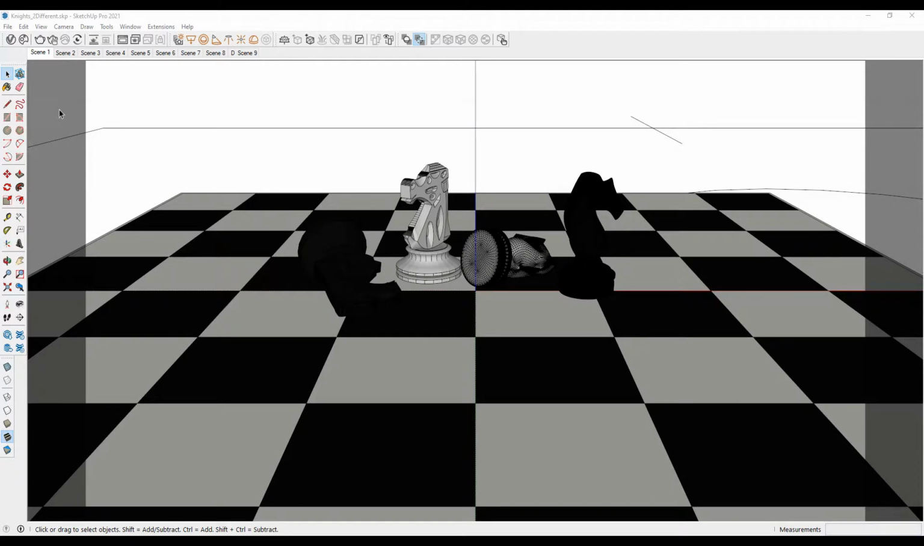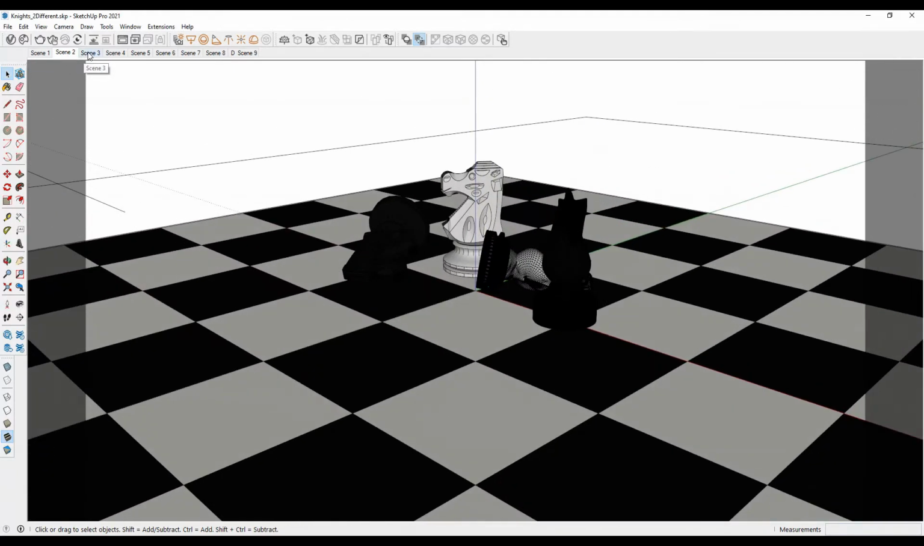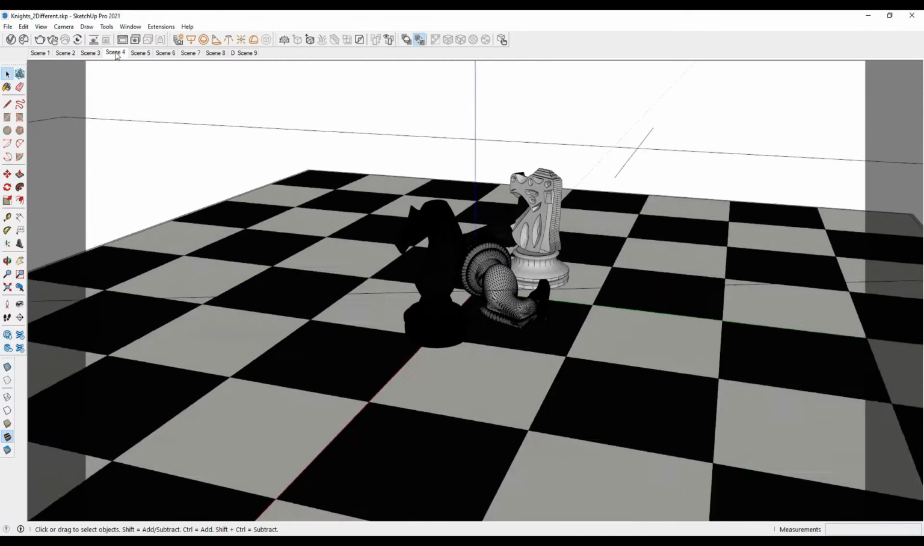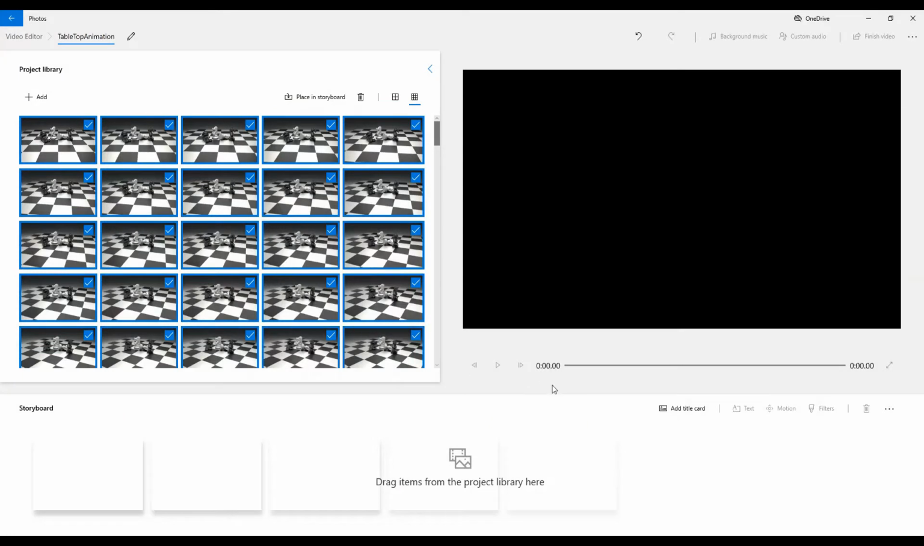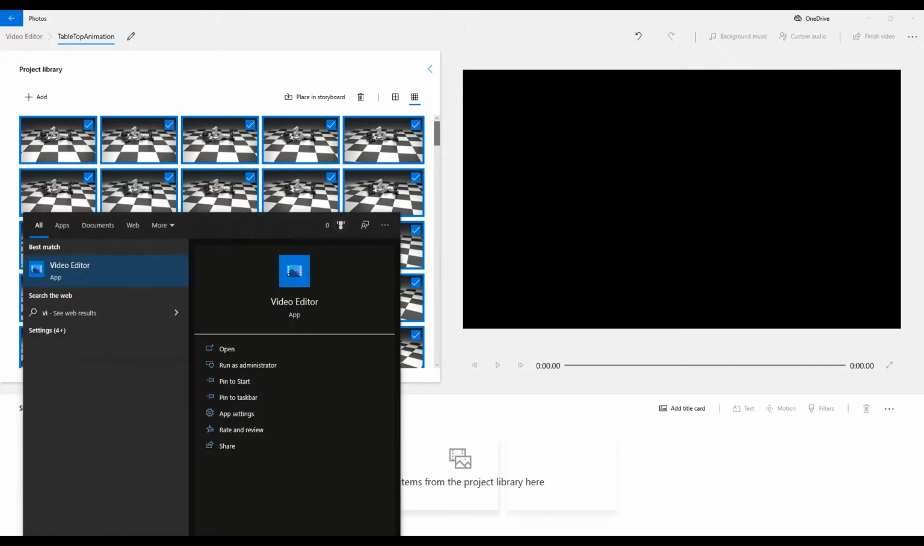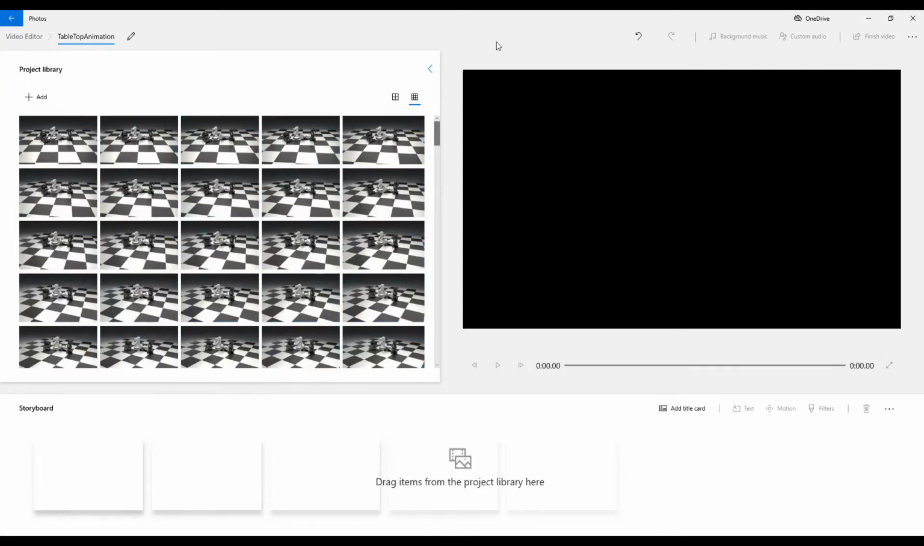Today we're going to be talking about how you can create your tabletop animations in SketchUp and render these frames out in V-Ray, and eventually create a movie off the tabletop animation using a simple tool that comes installed with every Windows machine. It's essentially the Microsoft video editor that you can use in order to animate these image sequences. Okay, so let's get started.